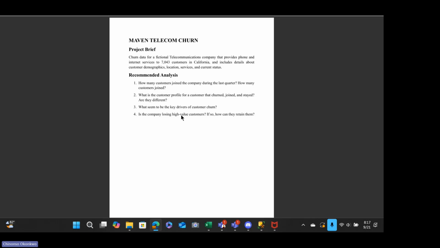Now, if we can identify the 50th percentile as high value customers, we want to see if the majority of our churners are coming from there, right? And also see if we're losing revenue from these customers, right? How can we retain them, right? So first off, is the company losing high value customers?